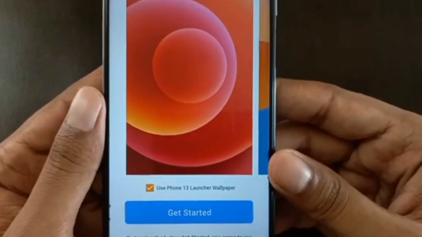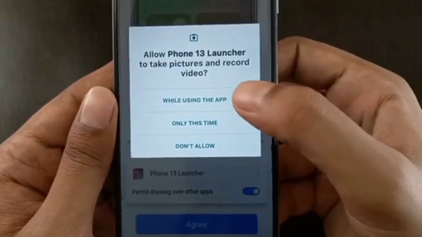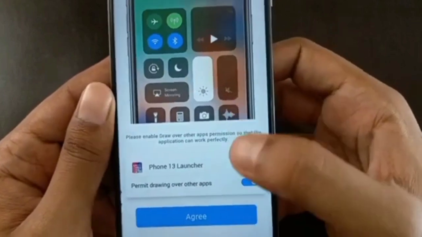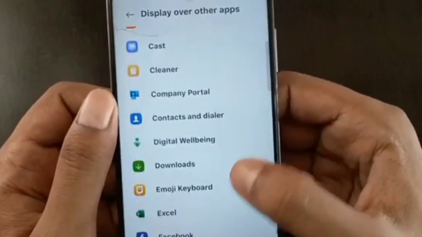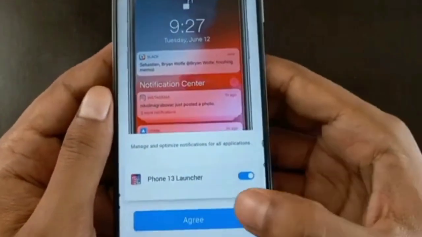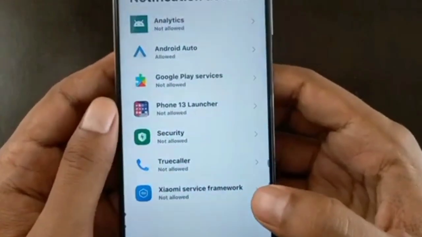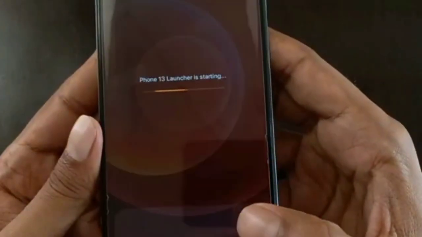Downloaded successfully. Open this app, the ad is closed, and allow any permission for this app and tap agree. Your settings watch permission for this application, and tap agree. Access all notifications on your mobile and agree.